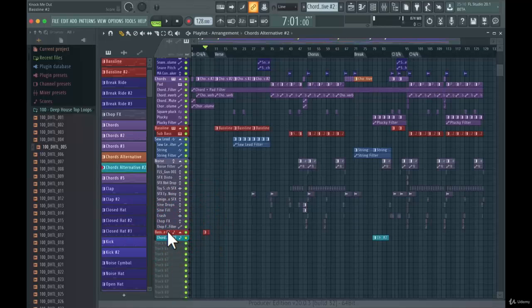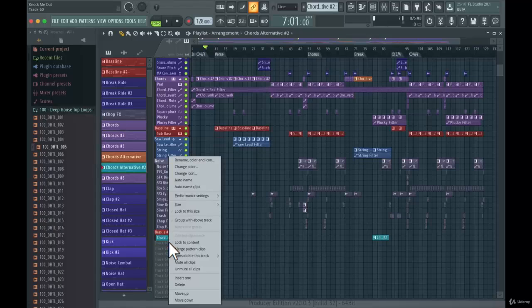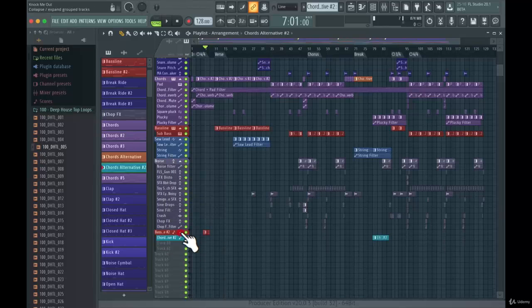So now you can see this one here is the group. Basically this group is now containing these two patterns here. And if I want to group even more tracks, I can just go to the next one here and choose group with above track. So as you can see, they are now in the same group here.